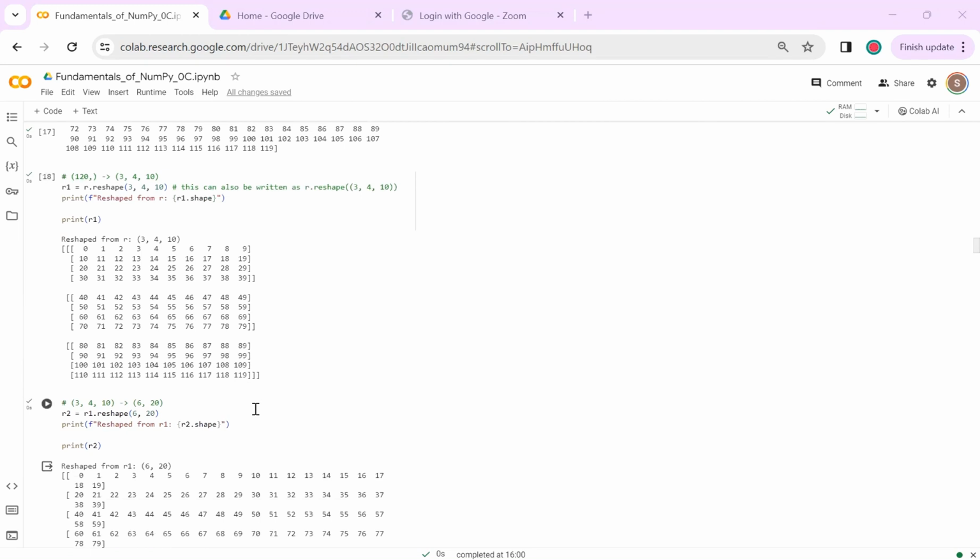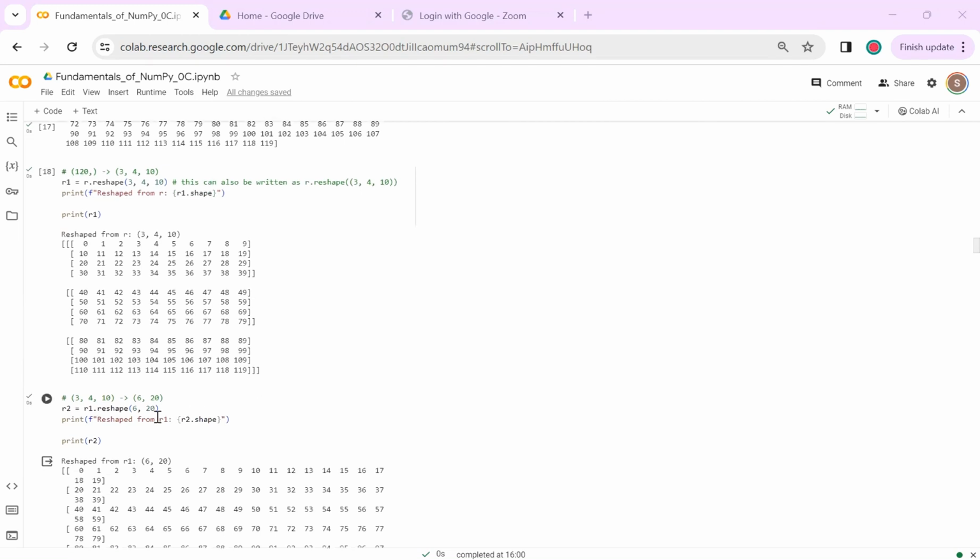And you don't have to stick to three-dimensional arrays. You can also reshape it to a two-dimensional array as seen, or pretty much any n-dimensional array as long as you keep in mind the rule that you have to follow.